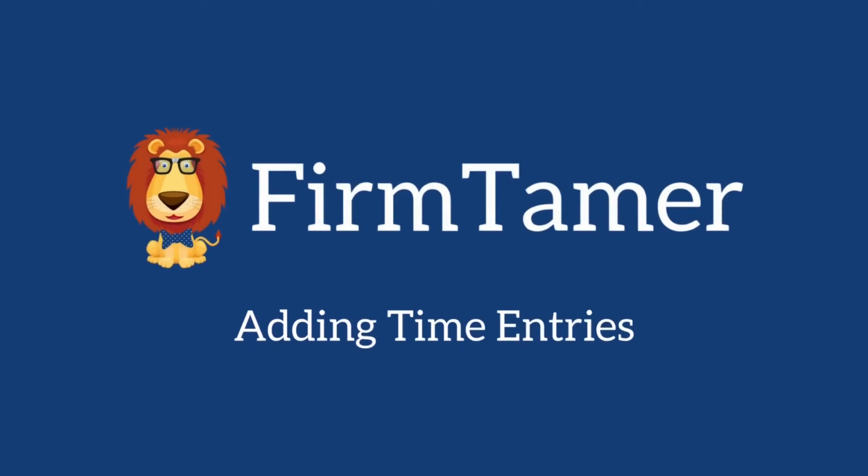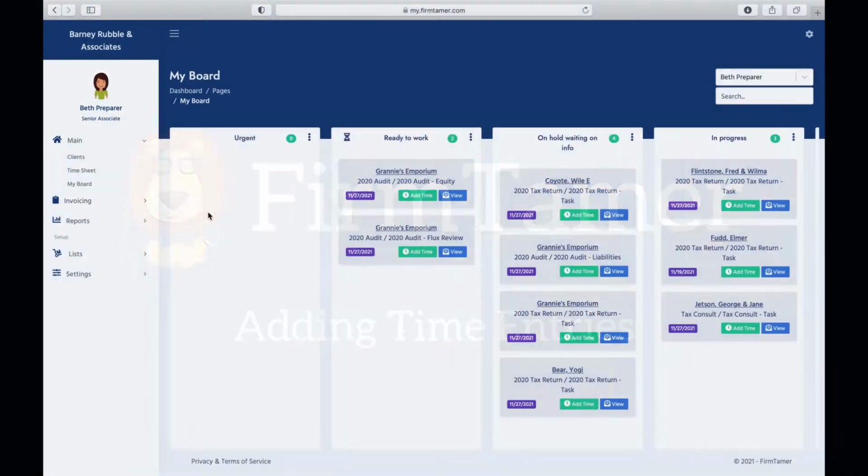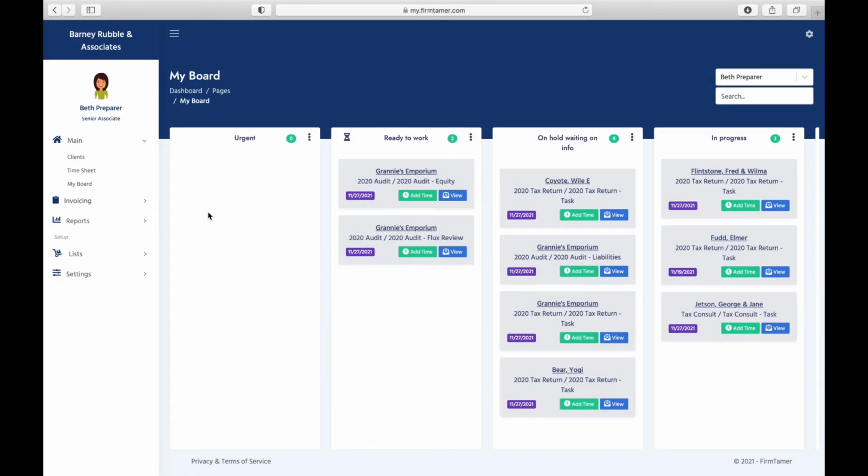Today we're going to walk through adding time entries in FirmTamer using three different methods: the client details screen, the timesheet, and the Kanban board. We understand that not every firm operates the same way, and not every individual team member within a firm works the same way. So we have built in different methods of completing the same actions to allow you to choose which method suits the way you work.